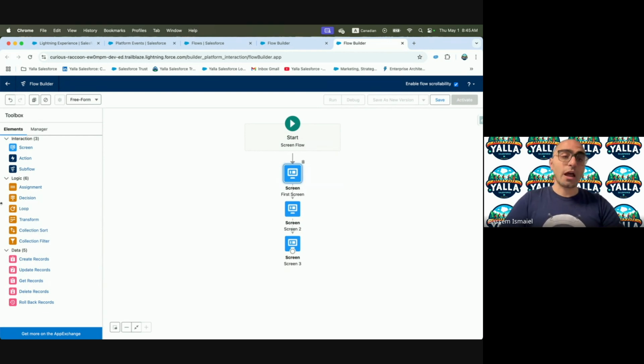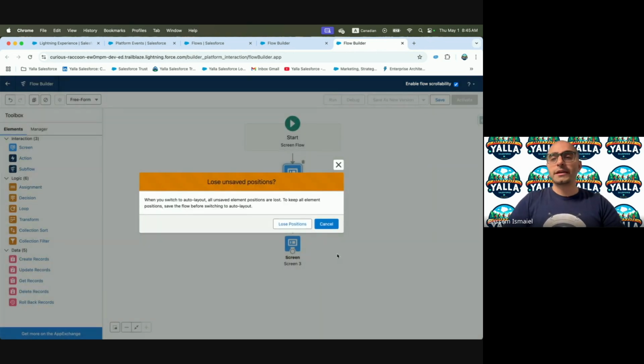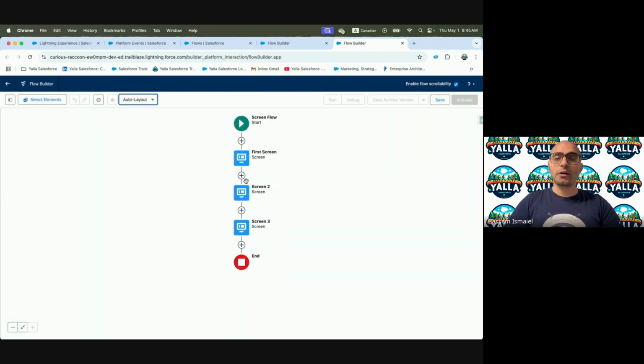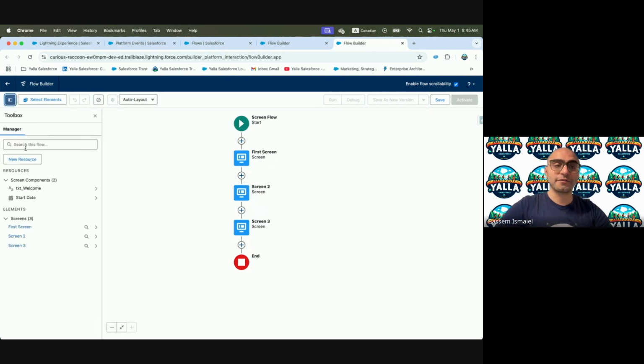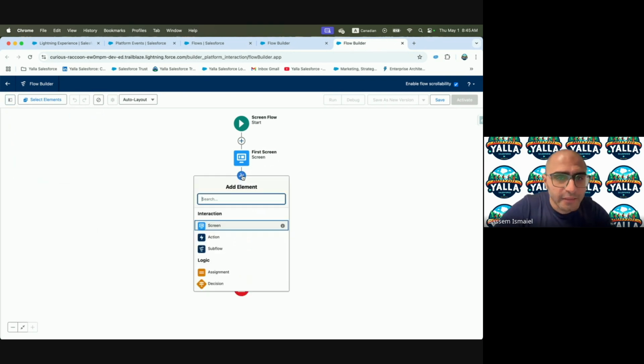What else? I can take an action. So let me go in here, make it auto layout, and I will show you the different way of doing things. If you made it auto layout, you don't have the elements we used to have here on the left-hand side, but you can click the plus.